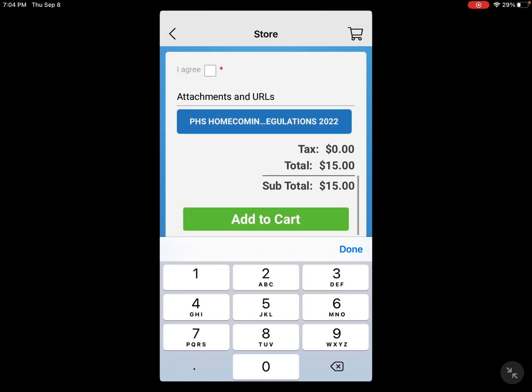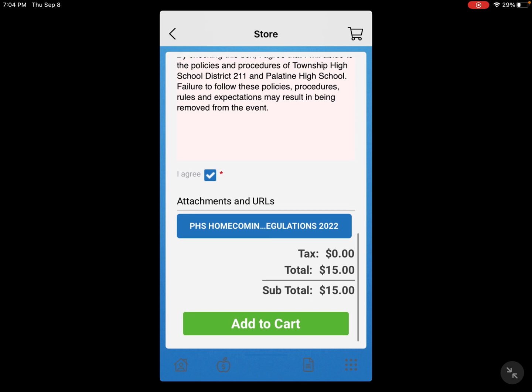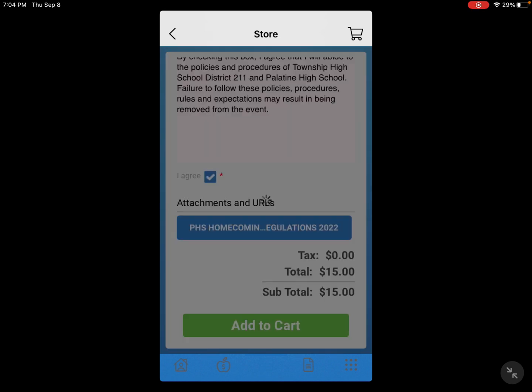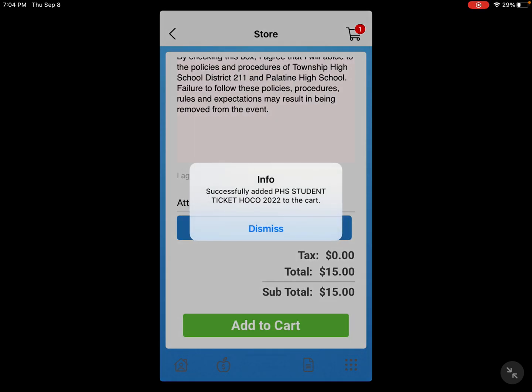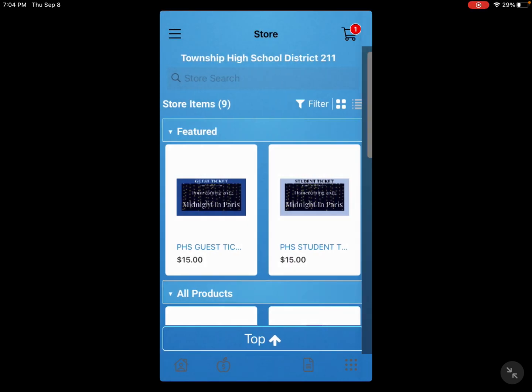And then there's all the agreement information. So check that you agree and then add that to your cart. There's also the Homecoming regulations that you could click on to read all the rules that pertain to the dance. So I've added that to my cart. Now we're going to go ahead and assume that I have a date for the dance.